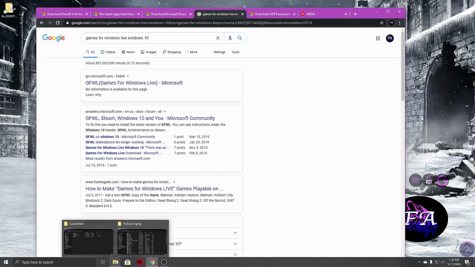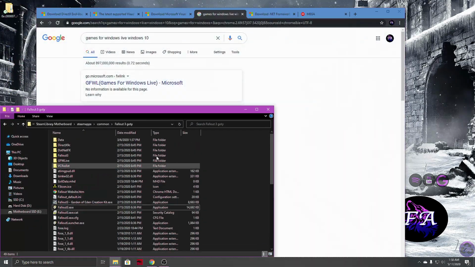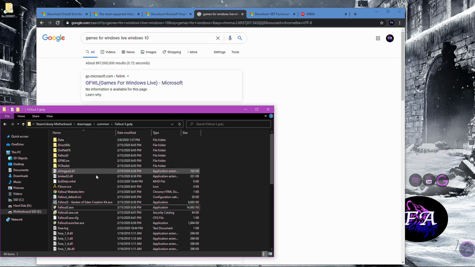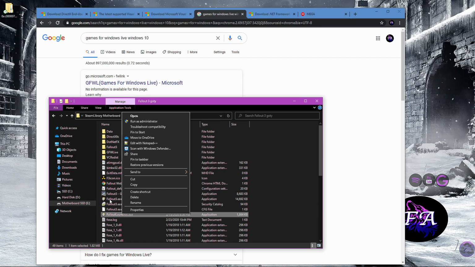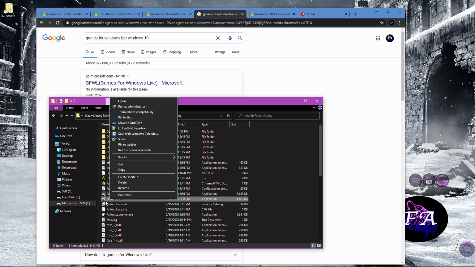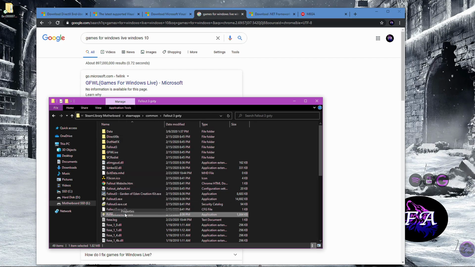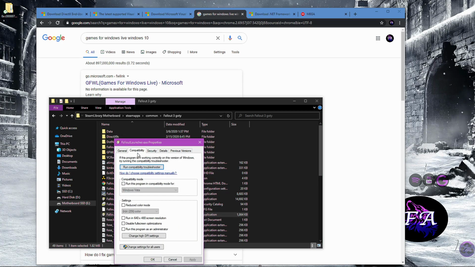Another solution you can try for running old games is you go to where you have it installed. Like for me, Fallout 3 is here. If you have Steam, you can just easily right-click the game, click Open File Location, and it'll take you to it. So you go to wherever you have the game installed, and then for the launcher and the executable here, you're just going to right-click it, click Properties, and then Compatibility. This is the page that you want to be on.